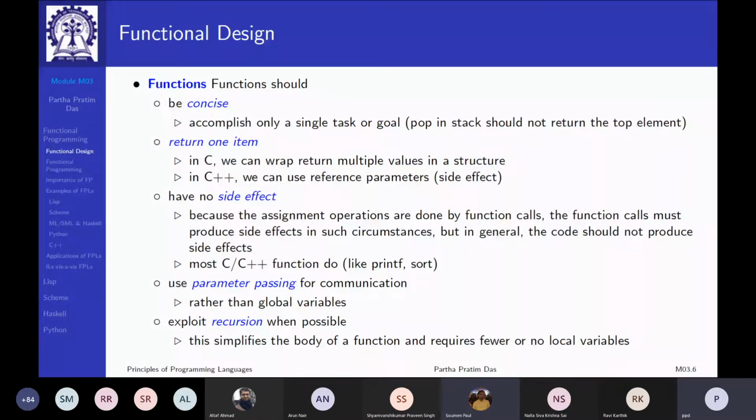Now, this is not something that functional design would prefer. It is one function for one task. So either it removes, where it is pop, or it returns the top element, where it is an operator or a member function top. Right? So conciseness of a single function for a single task is a basic requirement.